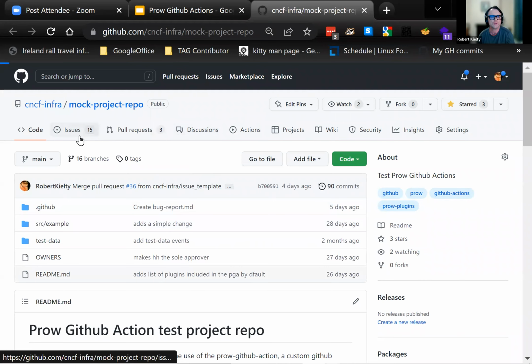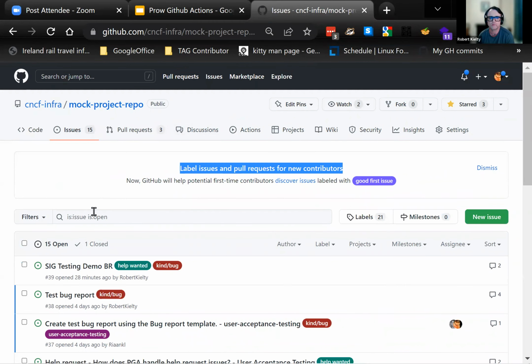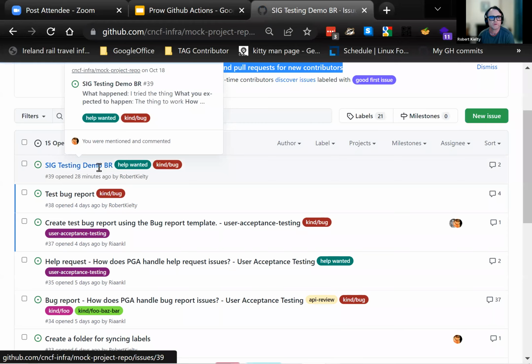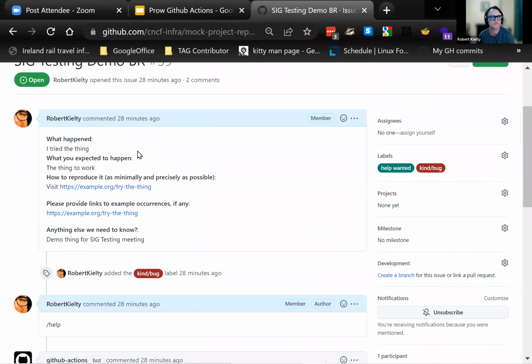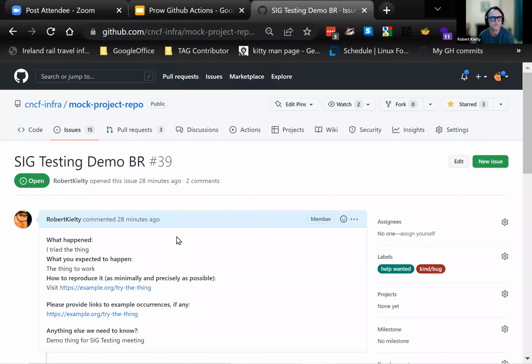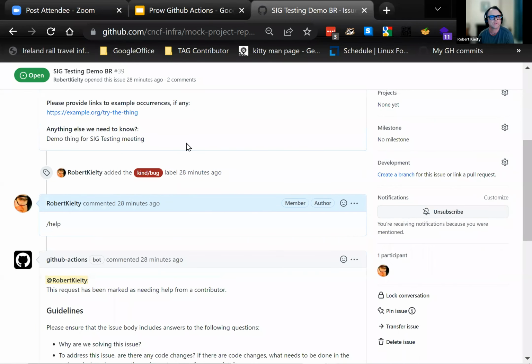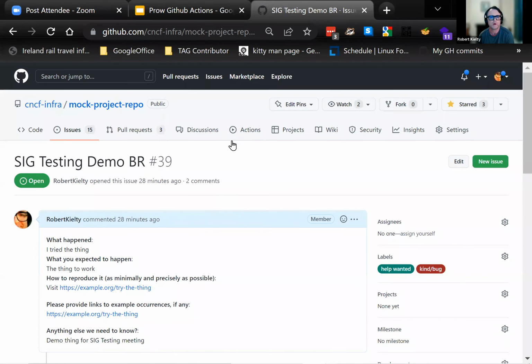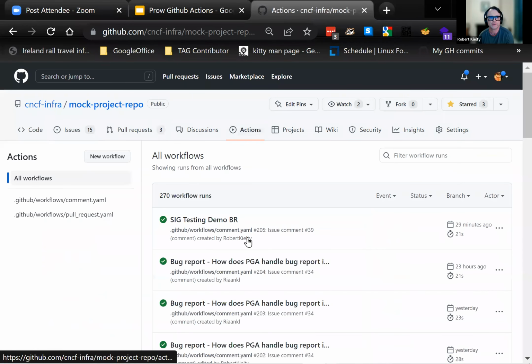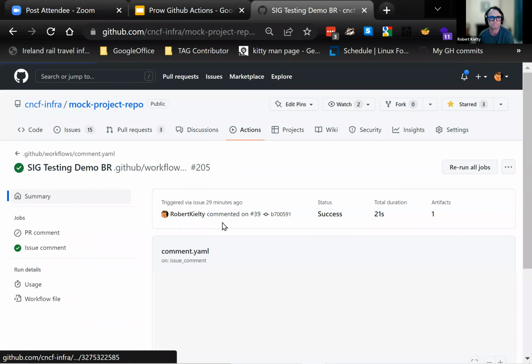If we go to issues, this is an issue that I've just logged in moments before the meeting. What happened? I tried the thing. What I expected to happen, I expected the thing to work. Steps to reproduce, etc., etc. Anything else we need to know? So that's just a little bit of bug templating. If I run /help here, what happens is that because I have a registered GitHub action to react to issue comments, I launch the GitHub action. So this is the run of that there.